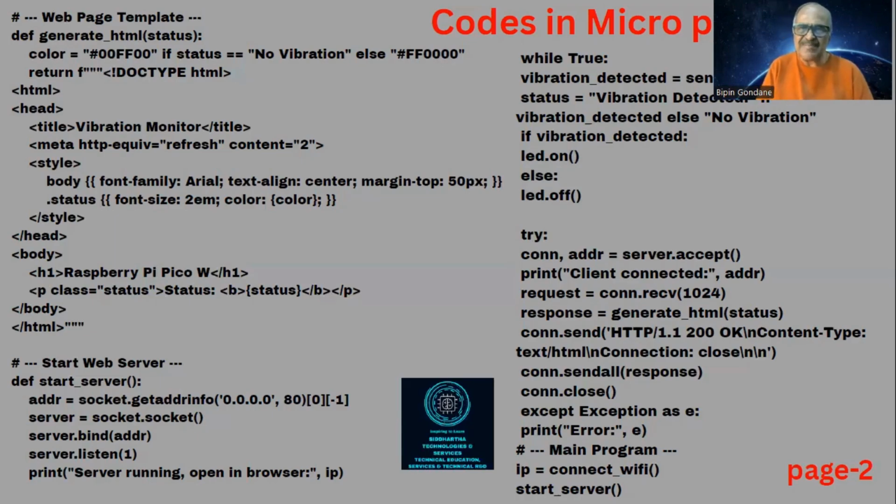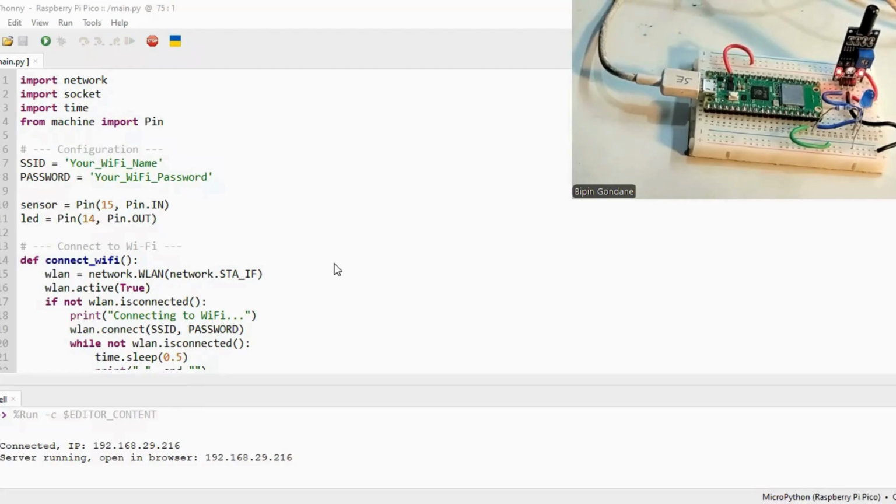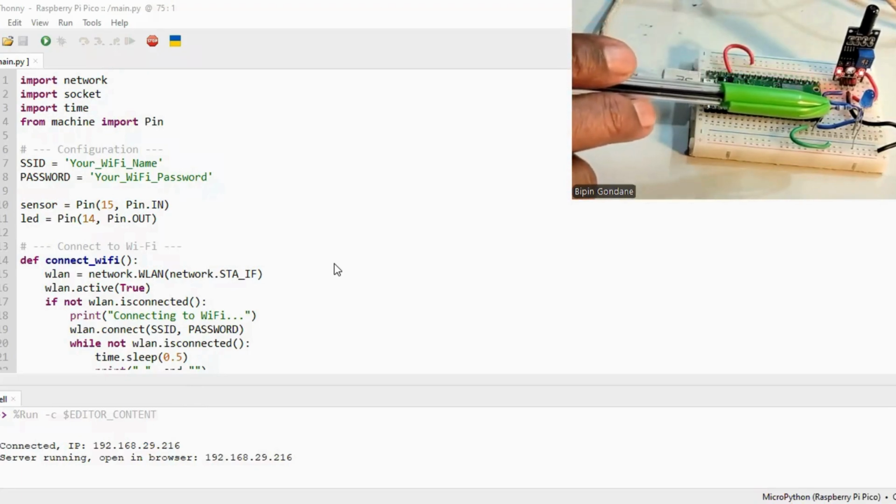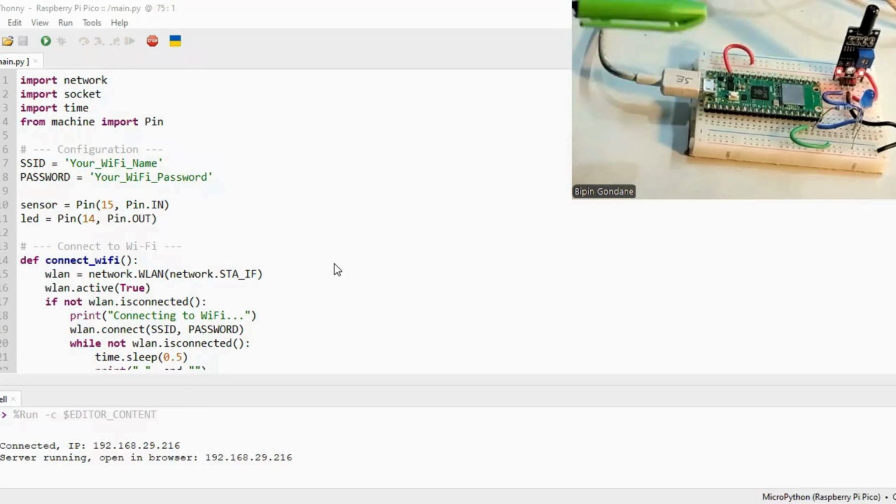Let's go to the lab and start our project. So we are into the code part. As you can see, we are there in the lab. Same project, same board, same sensor, same LED, everything is the same. The only difference is that we have now programmed it, as you can see on your screen, for the web dashboard.